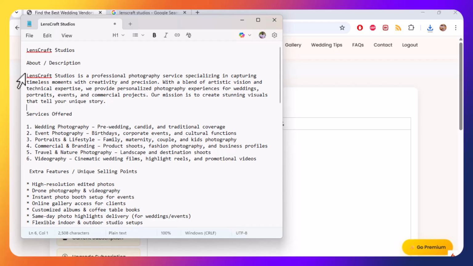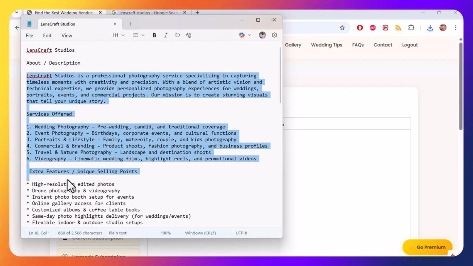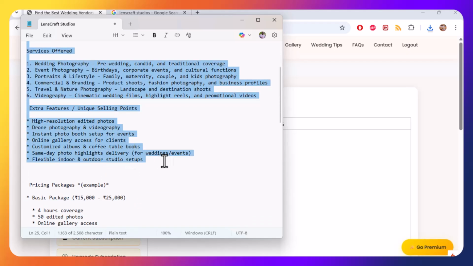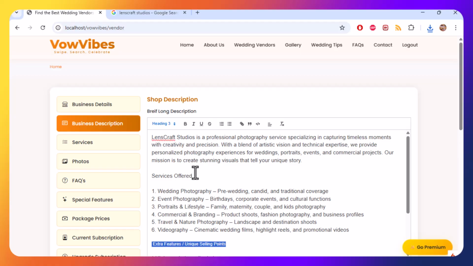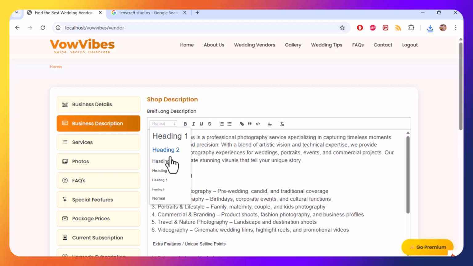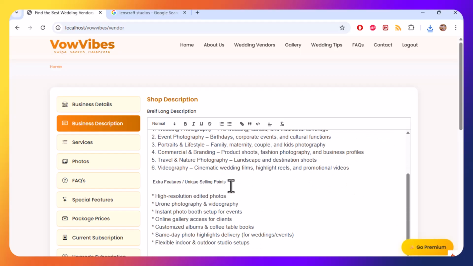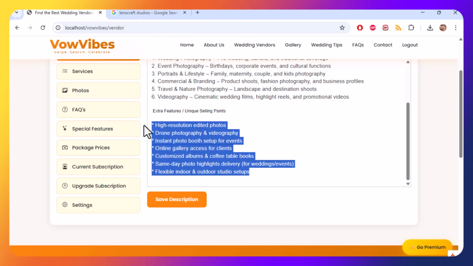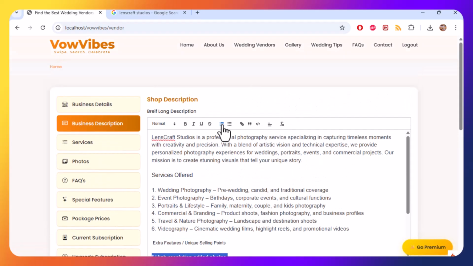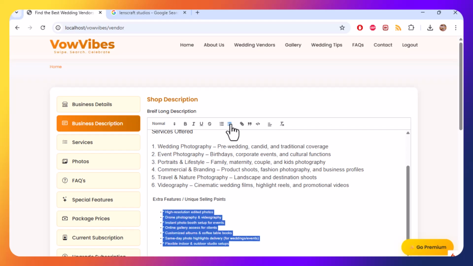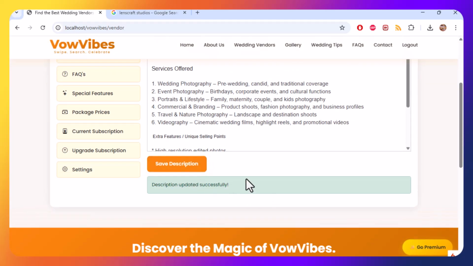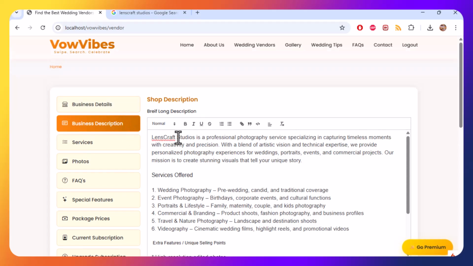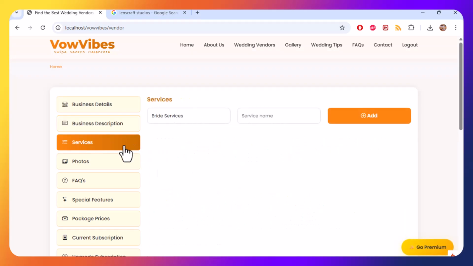This is a long business description. If you want to add many things, so you can do it here as well. Okay, so this is a sample text which I am taking. You can keep headings as well. You can have the bullet points, you can have numbering, everything you can do it. Okay, once you write the format, write everything, you can just save the details. The details will be saved successfully.